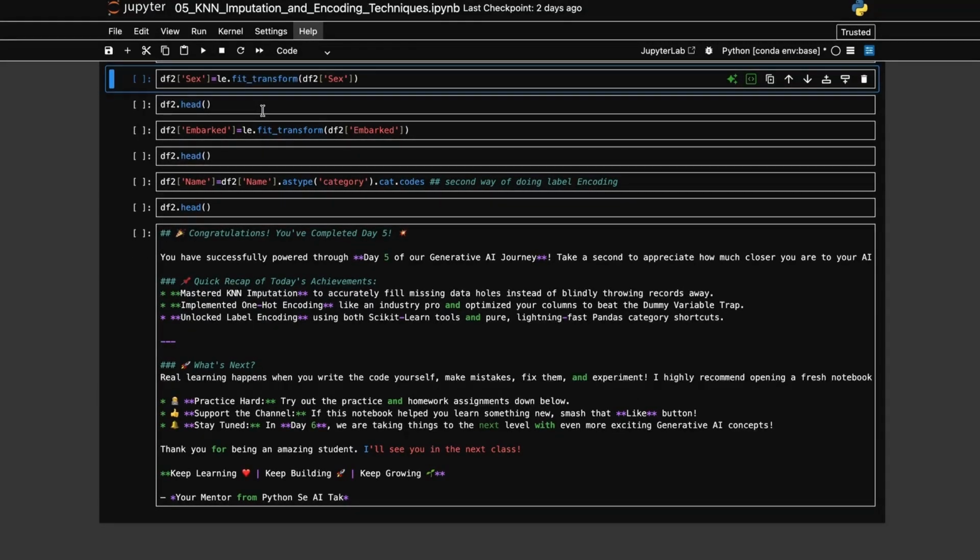So we call le.fit_transform on df2 and this column, and assign it right back to override the column. The encoder automatically sorts the text categories alphabetically, meaning female will be mapped to 0 and male will be mapped to 1. So let's run.